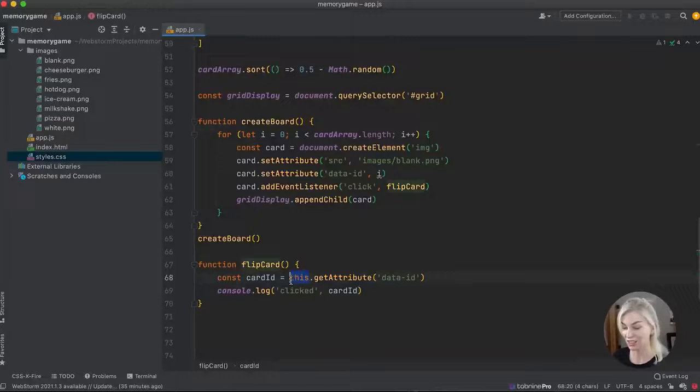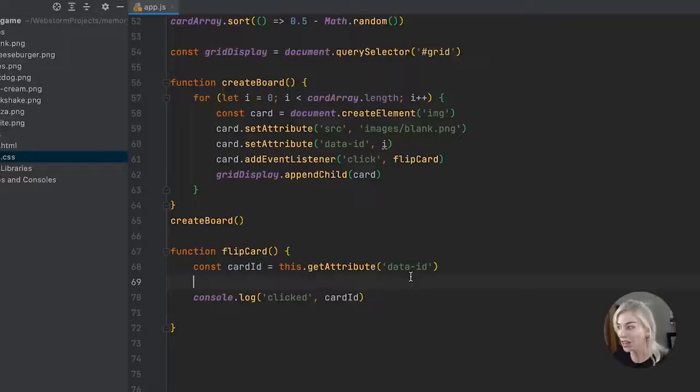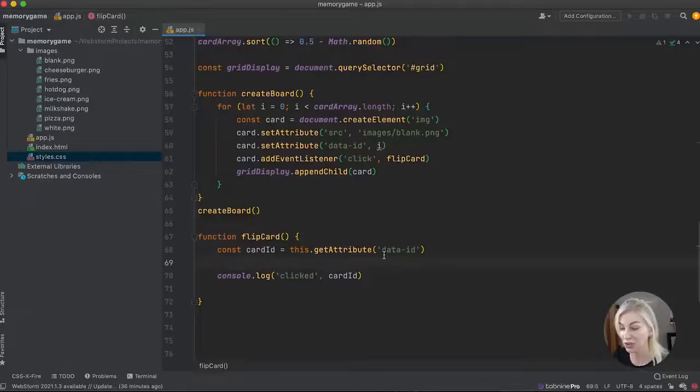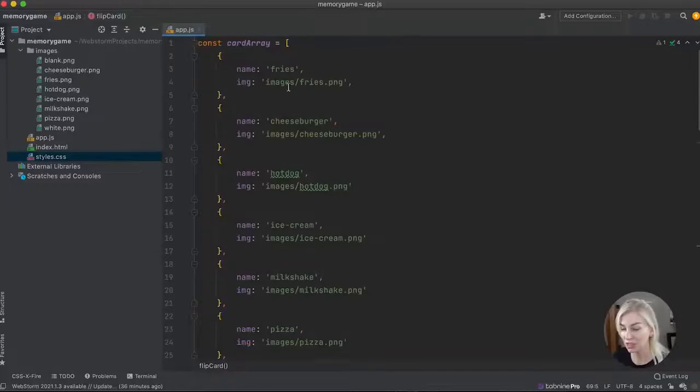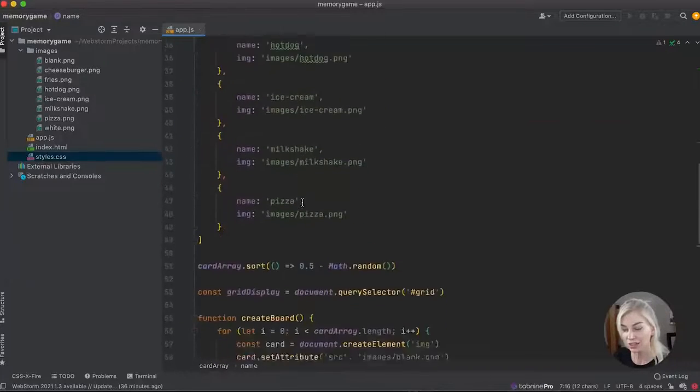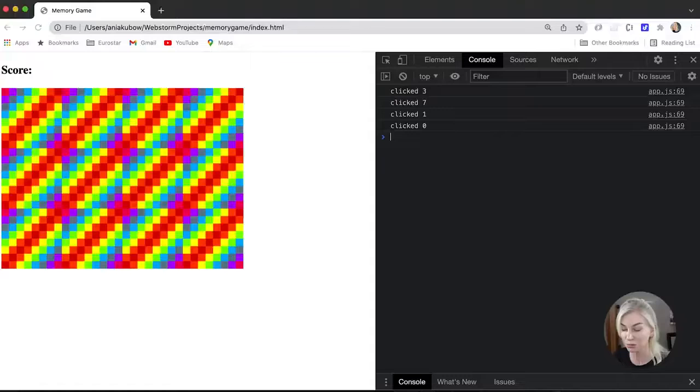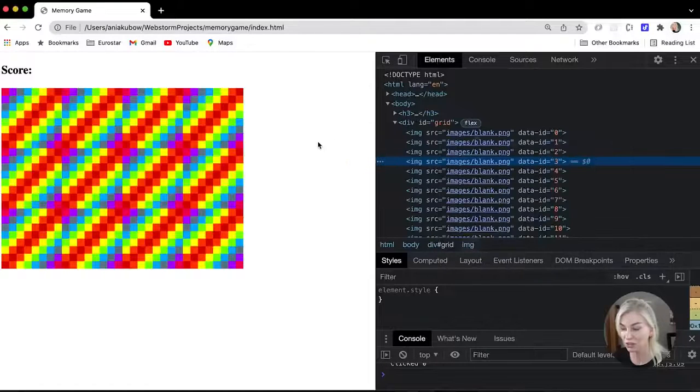The this keyword is essentially what is allowing us to interact with whatever element we click. Okay, and we're getting its data ID and we're saving it as the cardId and then we're just console logging it out. So we're getting the cardId, but why are we doing this, right? Well, we are doing this so that we know exactly which card we clicked and we can then pass it through into our array to get the name. Okay, so that's quite cool. And it also means that if someone's inspecting our code, they won't be able to figure out what's under our cards because we're not saying, we're just giving them an ID.